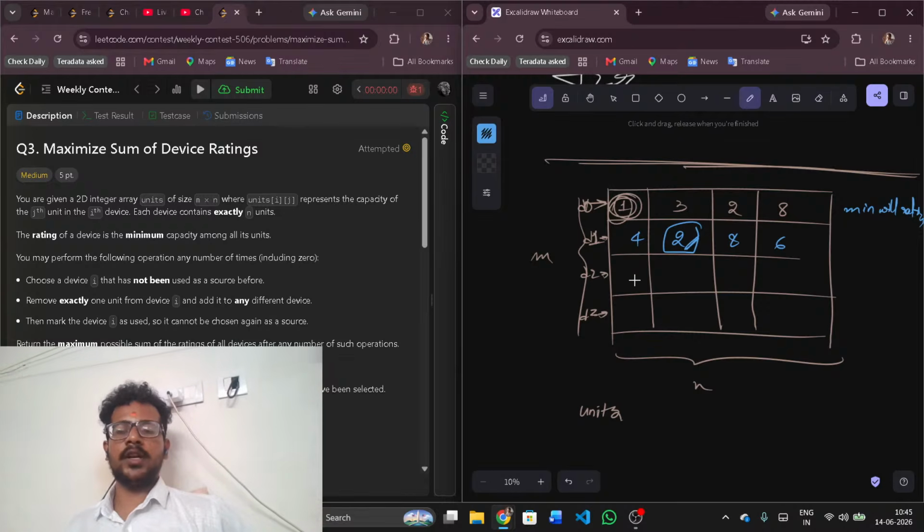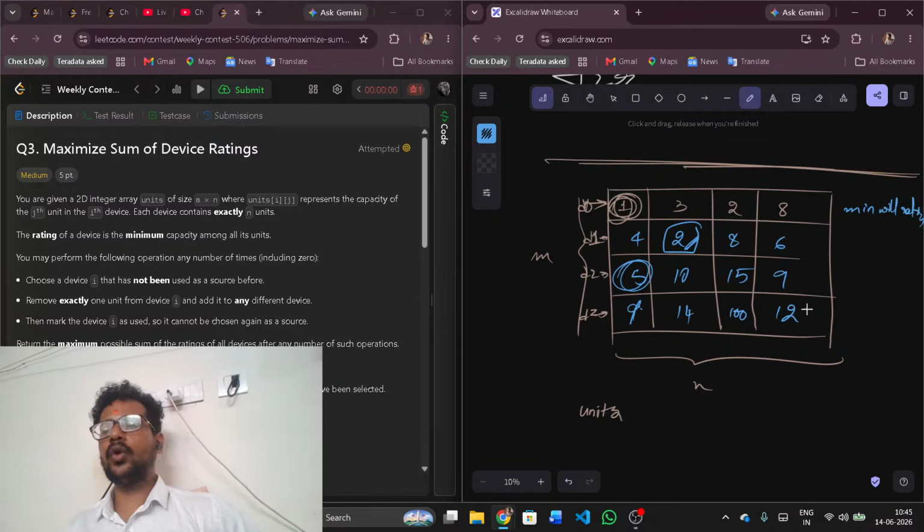So this is the minimum one here. Here if I take 3, let us take 5, 10, 15, 9. So 5 will be the minimum capacity. What if I take 9, 9, 14, 100, 12?